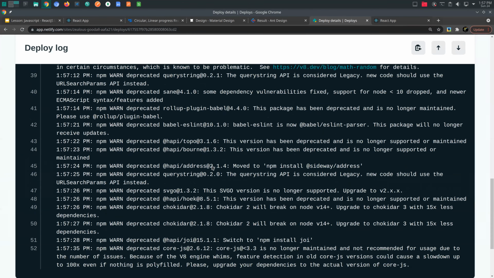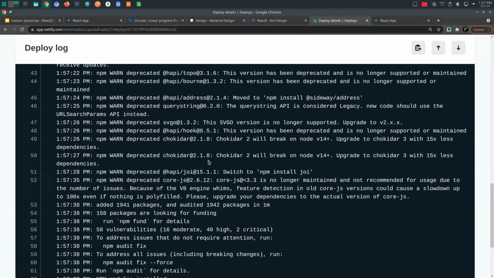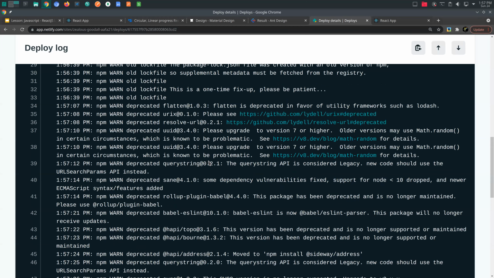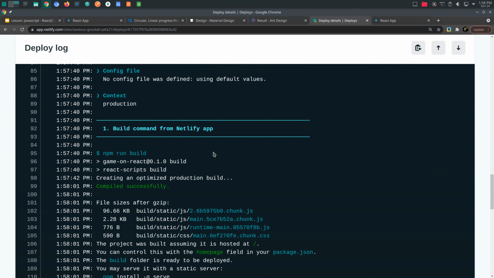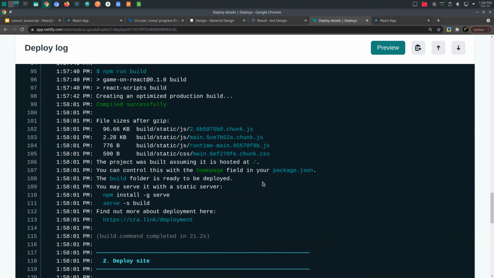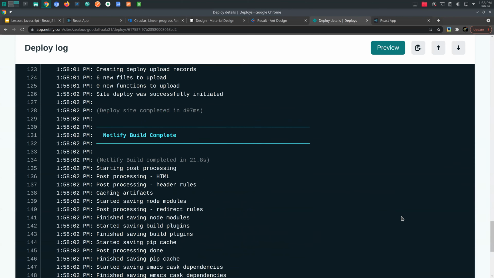Let's let it finish trying. Maybe now that we fixed our ESLint warnings, it will build correctly. So now it's building. Let's see how it goes now that we fixed the warnings. All right, it compiled successfully, and now it should be deploying the site. So the deploy is completed and everything is fine.